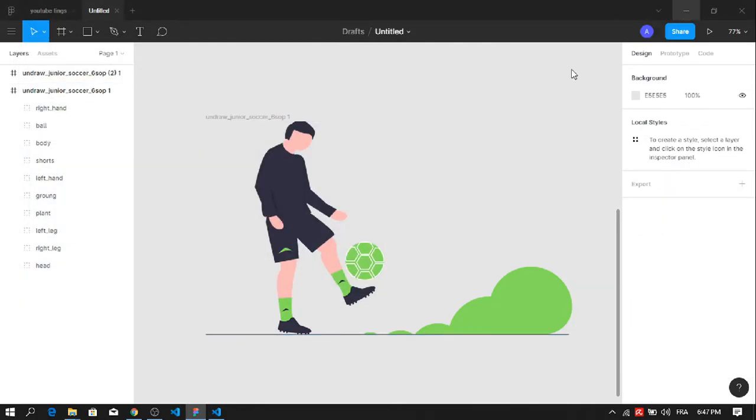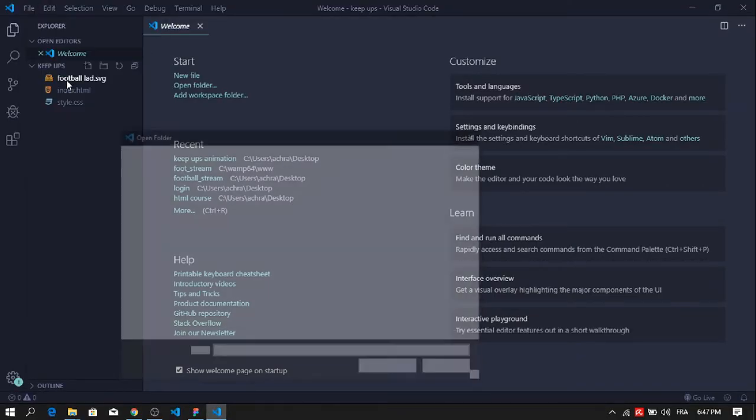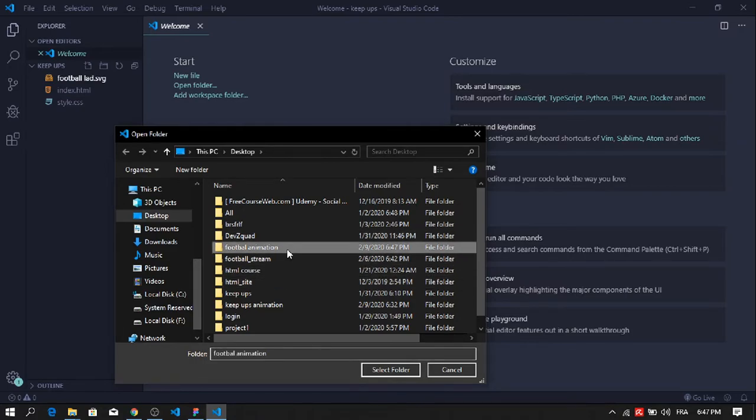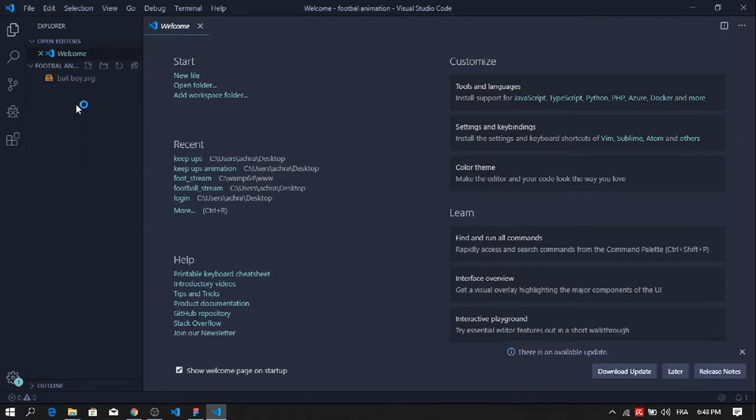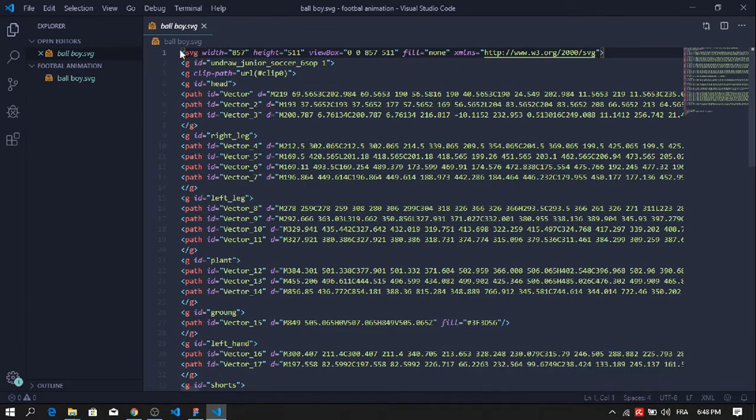Cool, perfect. Now we want to move on to VS Code, and we're gonna go and open a folder. We're gonna go to football animation and select it. Now, as you can see, we have our ball boy over here, and if we click it, this is the code for the SVG, and as you can see over here, these are our IDs: right leg, left leg, and these are all our vectors that we grouped. So it's really important to do it. Now you see how we did it.